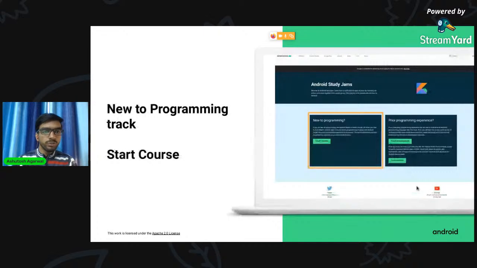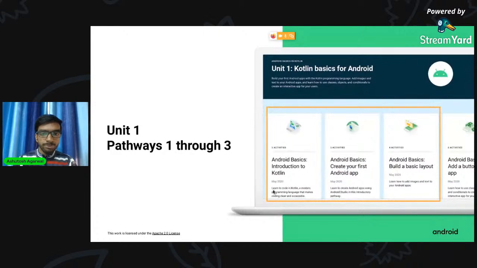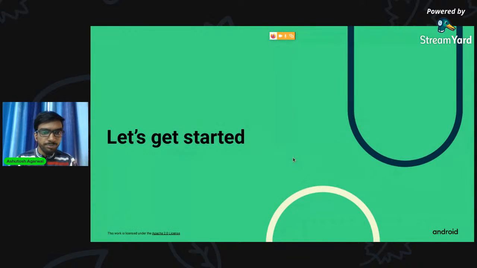So, moving ahead, without wasting our time, let's start our new to programming track. This is our new to programming track, and in this session we are covering the first three pathways. Let's get started.